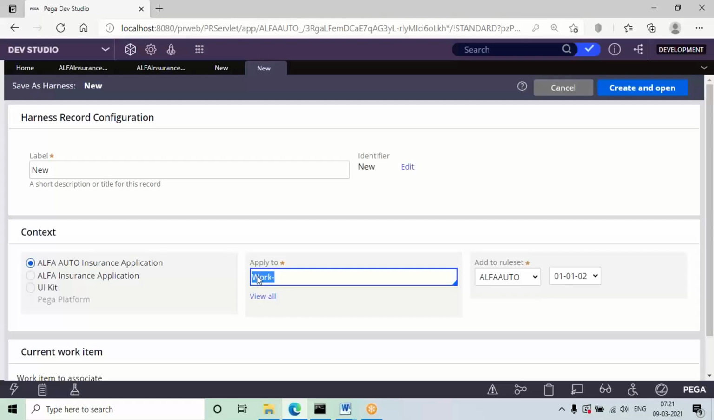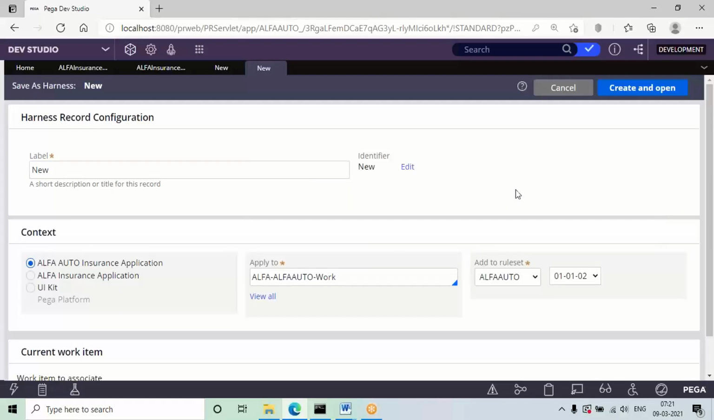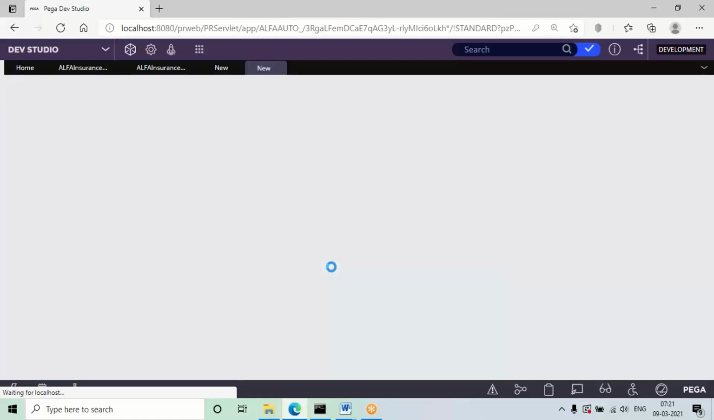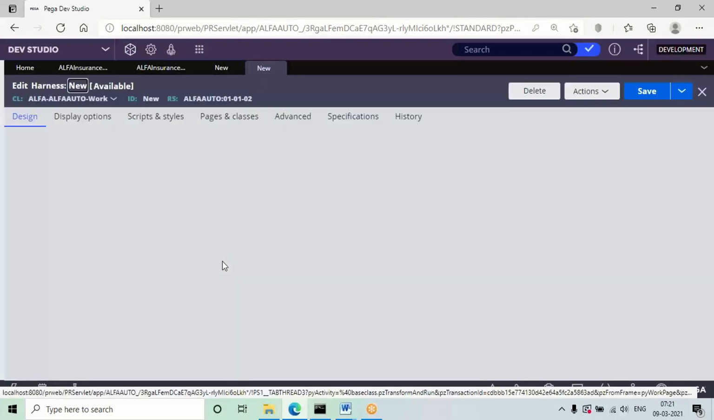So when opening this particular rule, update the class to work layer. Give the name as your work class group name. No need to change the name of the rule, only update the class name and click on open. Then only we can use this customer search functionality section in the new harness. Now let's see how to customize.